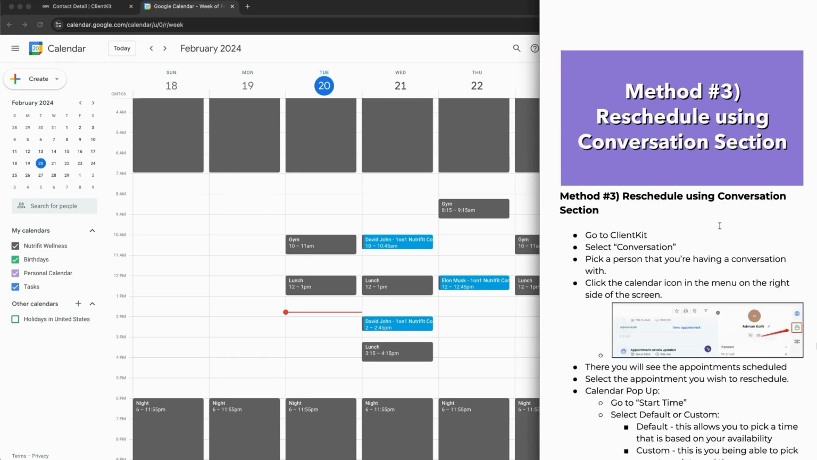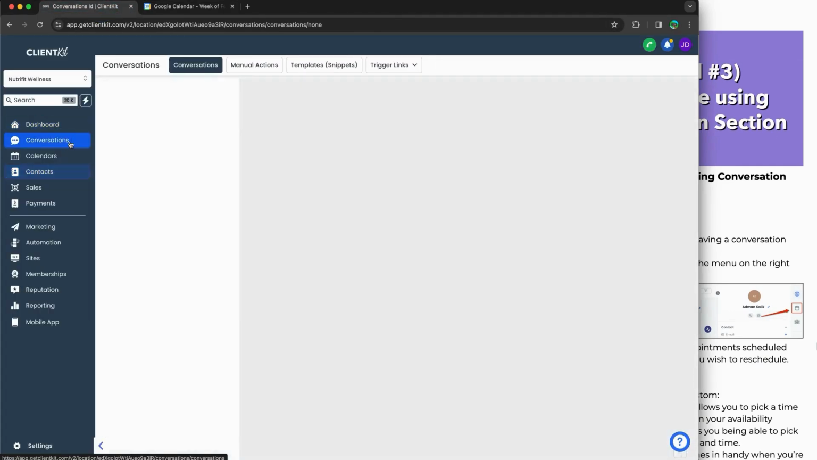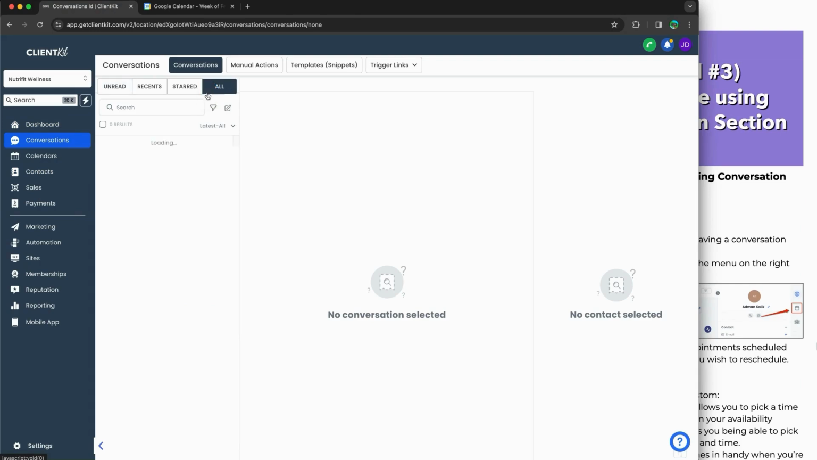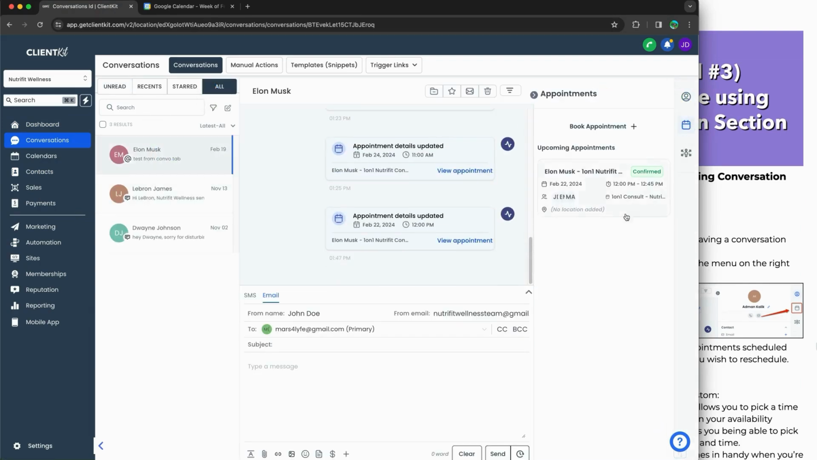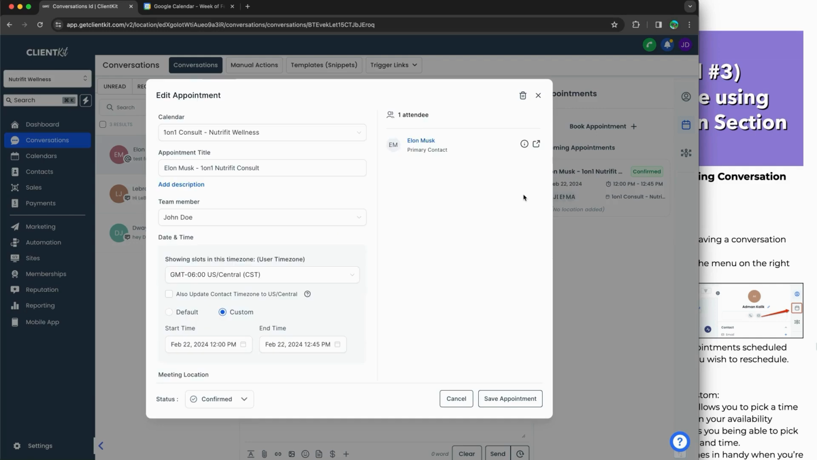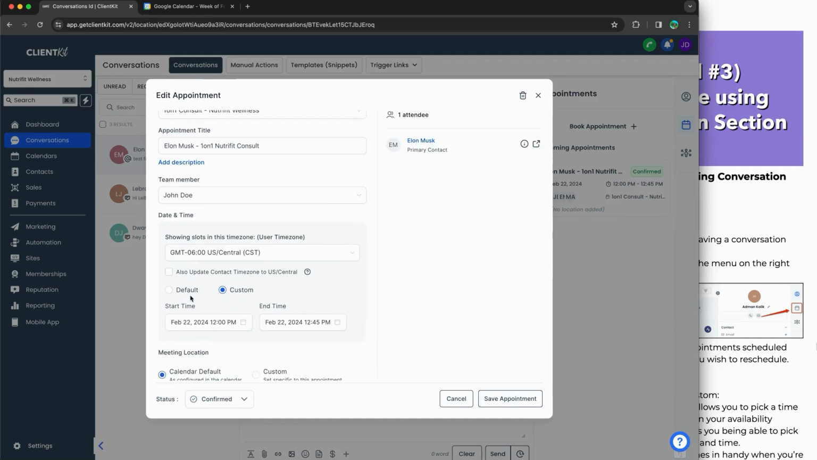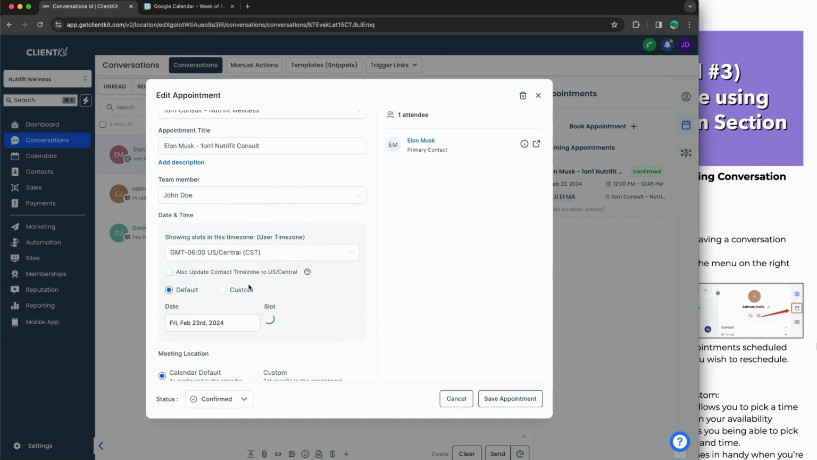Okay. Next up is that you can reschedule using the conversation section. So if I go over here, go to conversations, go to all, go over to Elon, click over here, calendars, it shows me that appointment there. Let's say, because Elon's a busy guy, he said, hey, I need you to move this. So I said, okay, cool, no problem. I'm going to move it for you now, over to Friday. And on Friday, we're going to meet at 1 p.m. I save the appointment.